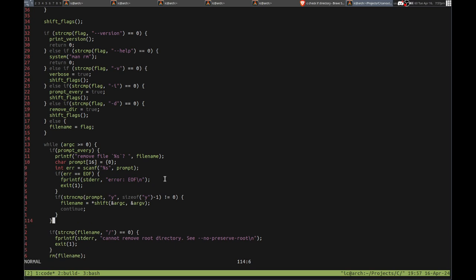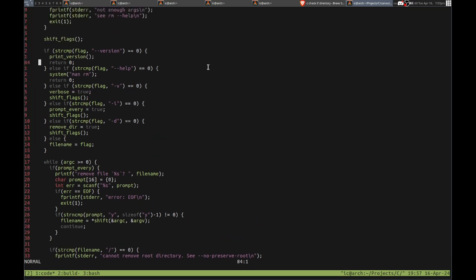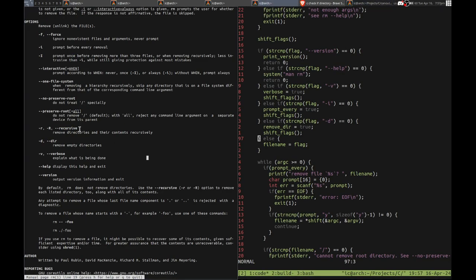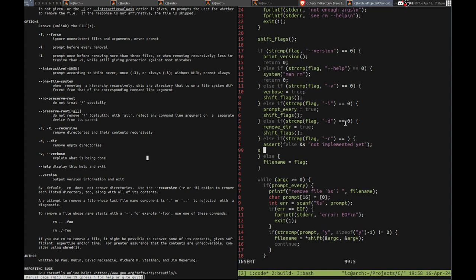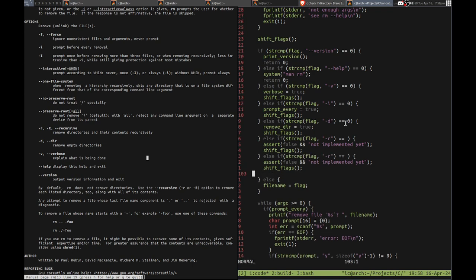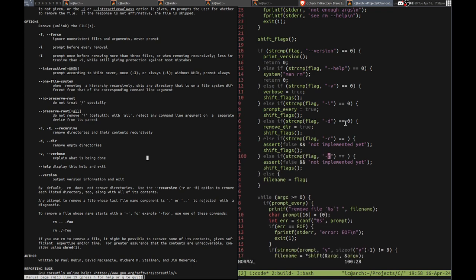So let's see, maybe let's add the rest of the flags that will be in here, and I can just assert actually that they are not implemented. Yeah. Let's see, so we have else if string compare flag r 0. So we have r, we can just assert false, not implemented yet. That, okay. And shift flags. Okay, and we'll do that for each of these. Right, so R, and then what else?